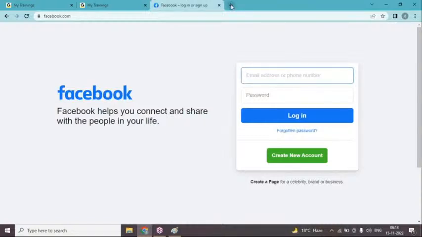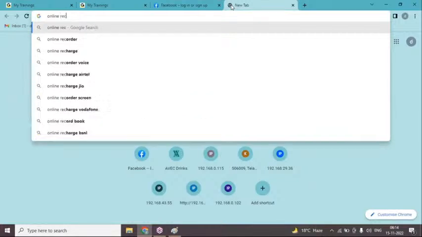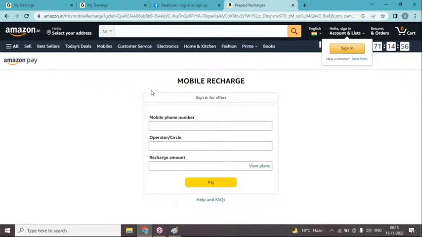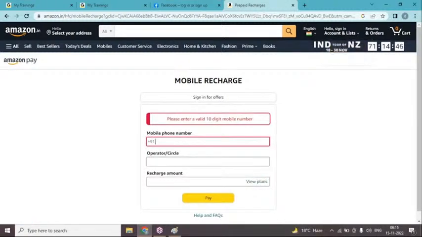If I enter online recharge, mobile recharge, prepaid recharge, all the recharge websites will be there. You can go to any one site and complete your registration. Here, sign in account, pay the bill, phone number, circle, amount, view plans. I can view the plans depending on the number. This way, whatever application we are developing, we can easily develop it with our front-end programming.